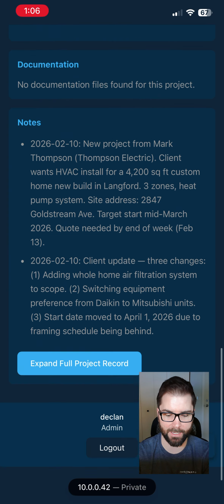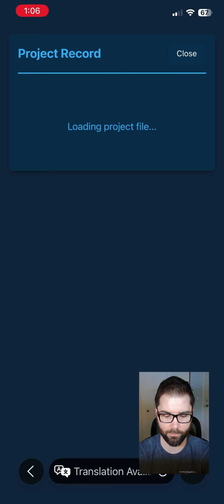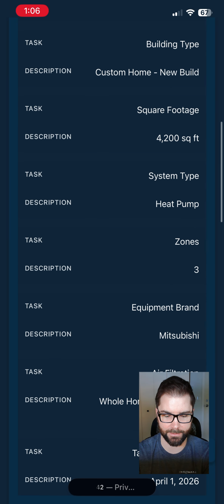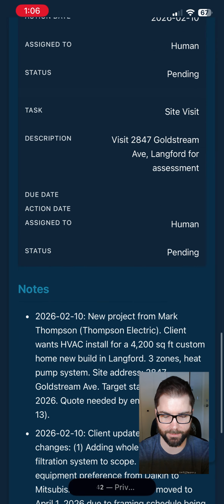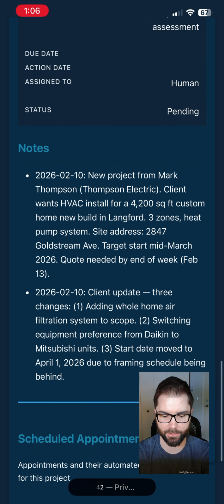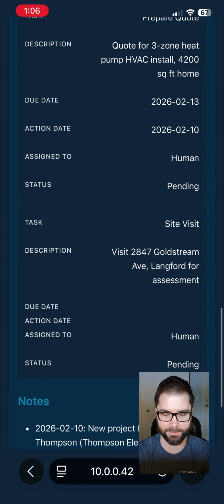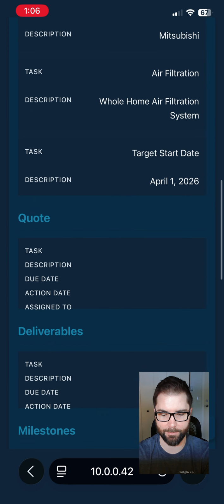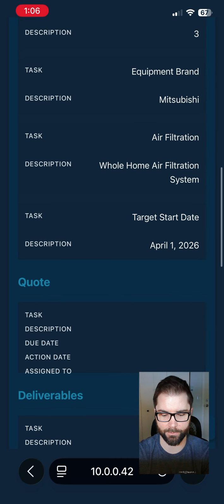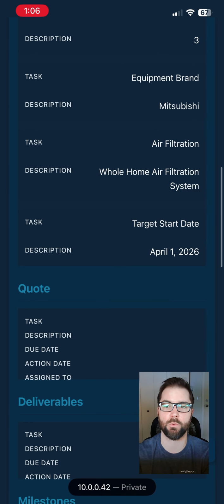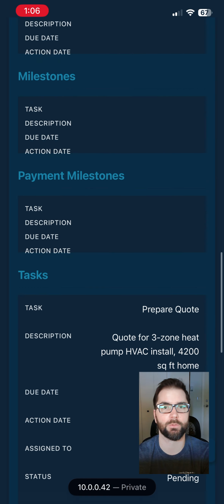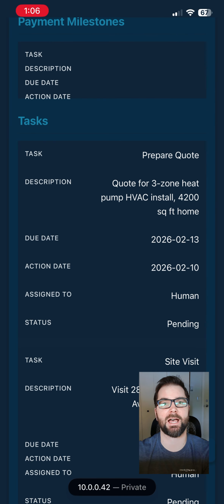And if I hit expand full project record, it will show me the additional details and actually should even include the start date, April 1st, 2026. So here, target start date, April 1st, 2026. And you can see that the equipment brand is Mitsubishi and so on and so forth. So then I can go ahead and use this information to create the quote or to do any other task that I may have an administrator or an office manager do.